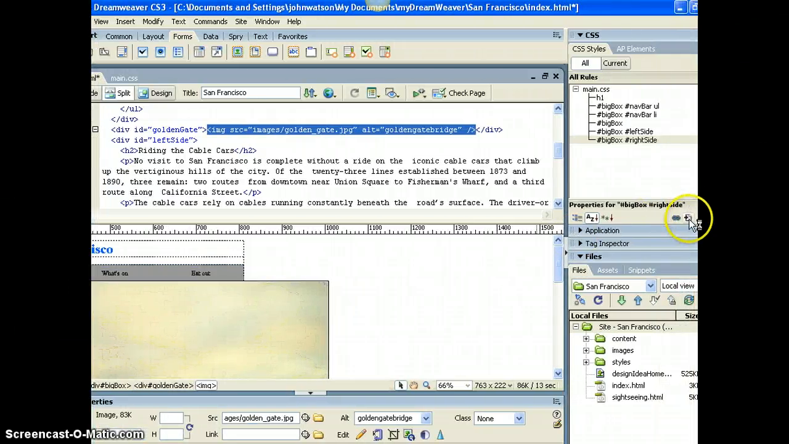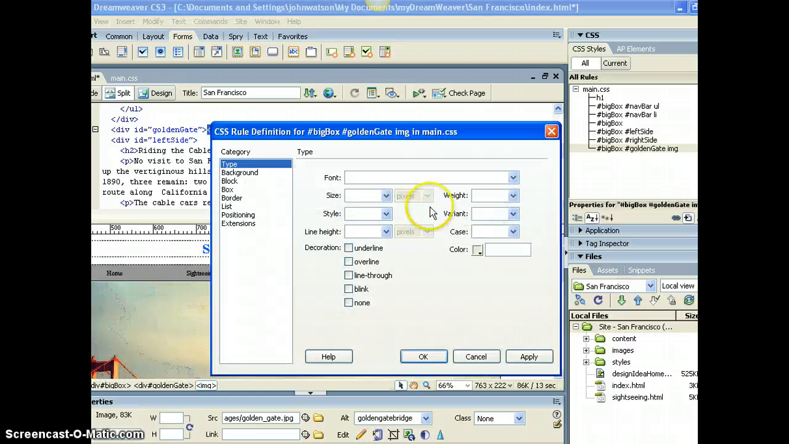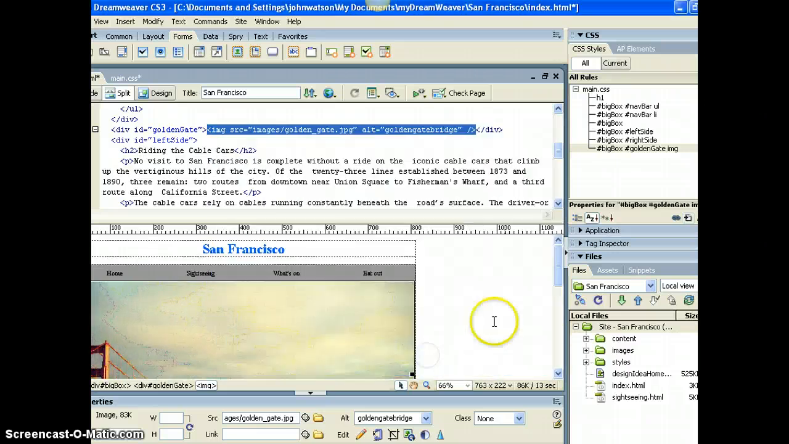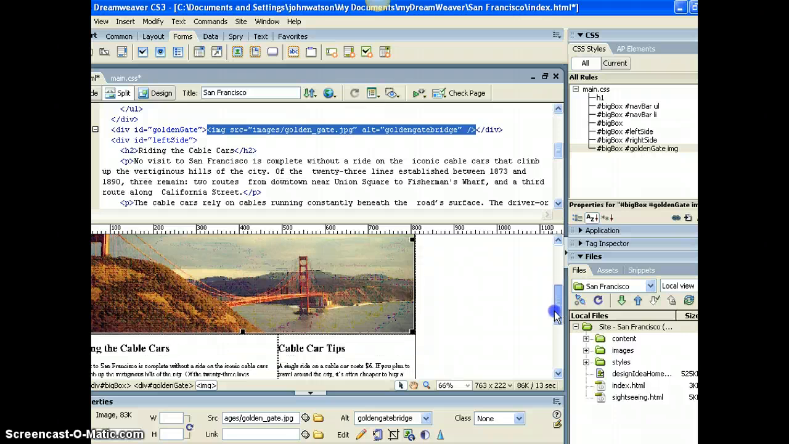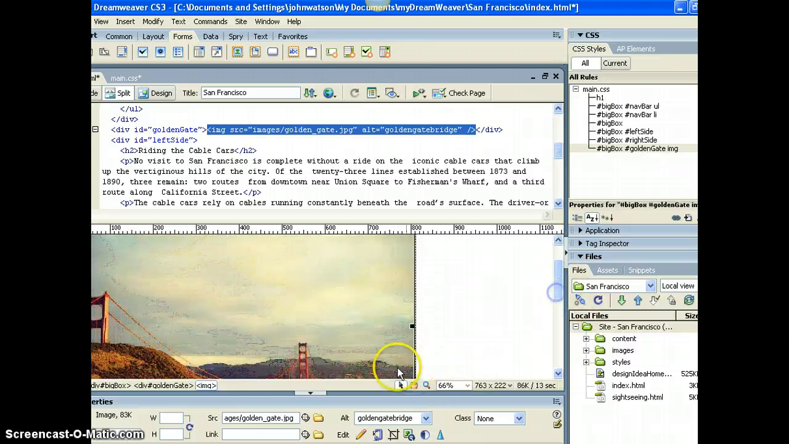I'm just playing, by the way. I don't know if this is going to work. But this image, which is in the Golden Gate div, which is in Big Box, I'm going to create a style for that. I'm going to say, you, mister, have a width of 100%. Let's have a look at that. Look what that does. That fits the image into a 100% wide setting for the div that it's in.